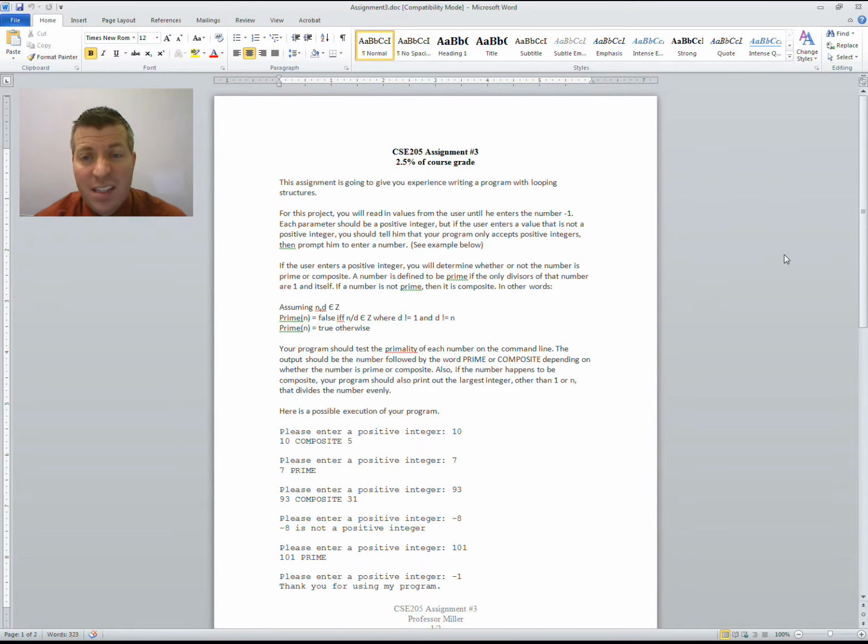If the number is composite and you started at 1 less than the value of the number you're looking at, then the very first number that divides it evenly is also going to be the largest integer that divides it evenly. Alright, that's it for this program.